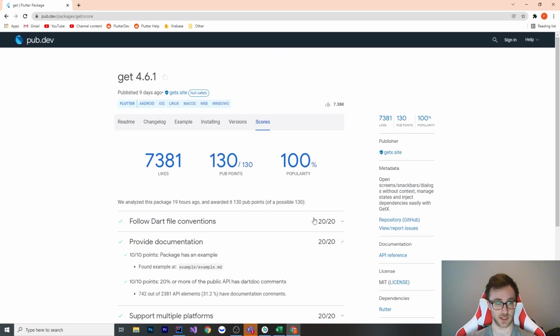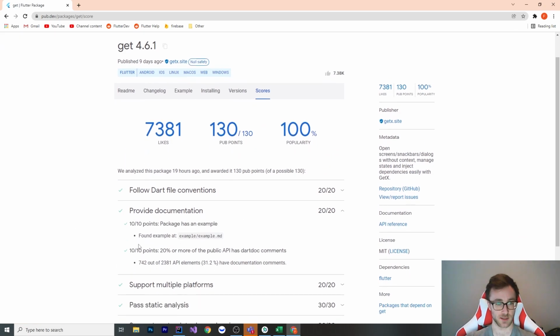So in here, we can see that this plugin has 742 API elements documented out of 2,381. And this number of API elements is absolutely staggering. I don't have any idea why this one plugin is this large. It's just kind of crazy.